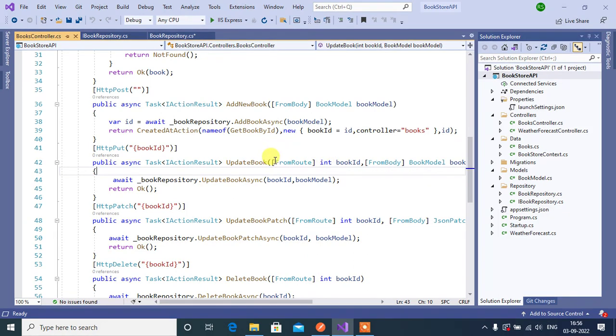In this video, we will learn what is the need of Automapper and how to use Automapper in ASP.NET Core Web API application. In this application, we have book repository, interface IBookRepository and books controller. So, first we will understand the need of Automapper.